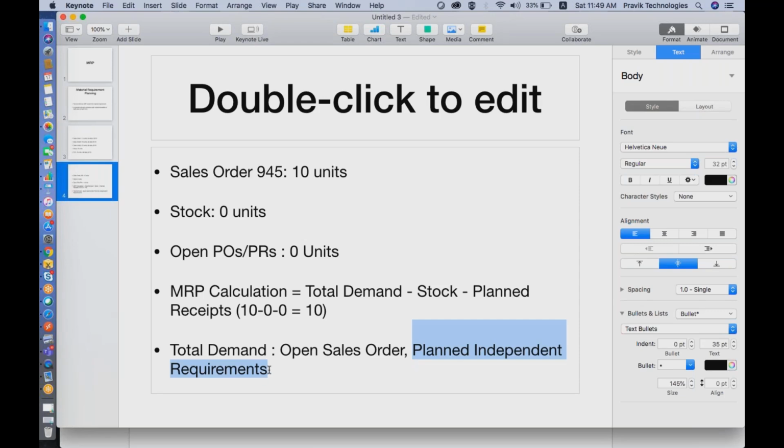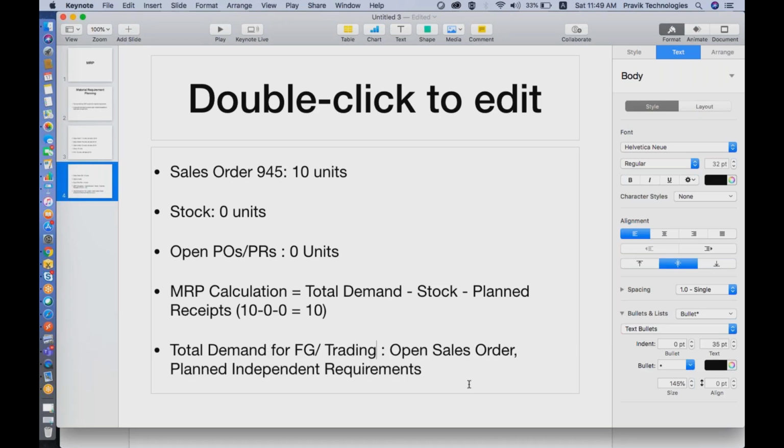What we do in this one is we manually tell the system how much quantity we are planning to sell in the coming month. So based on planned independent requirements also, we arrive at the total demand. Although this is planned demand, not actual demand, it can also be considered under demand. So total demand for FG, or for trading goods, you can determine by open sales orders and planned independent requirements.